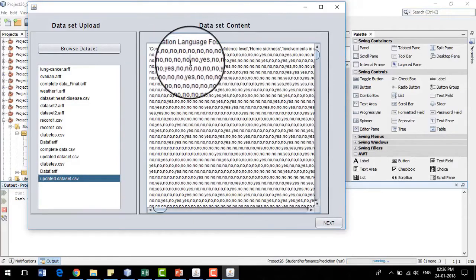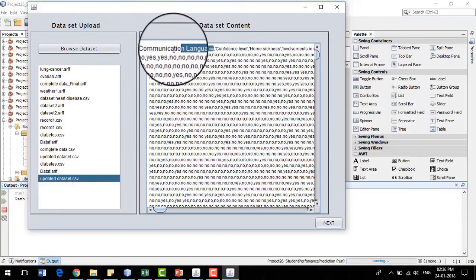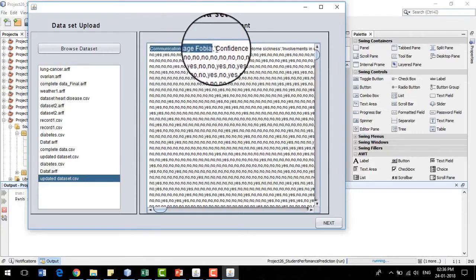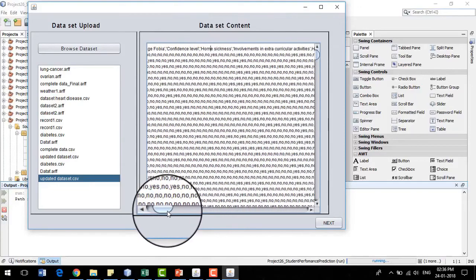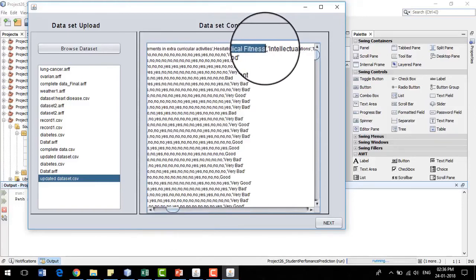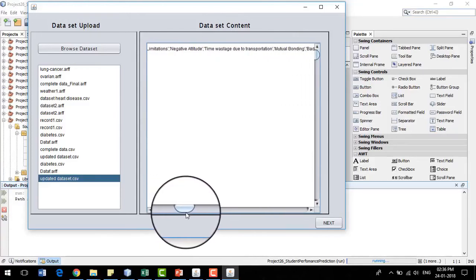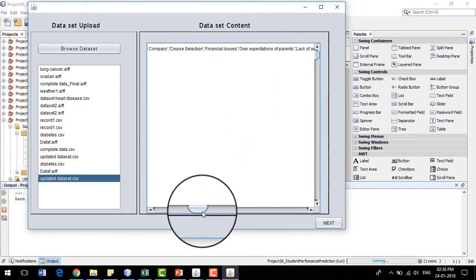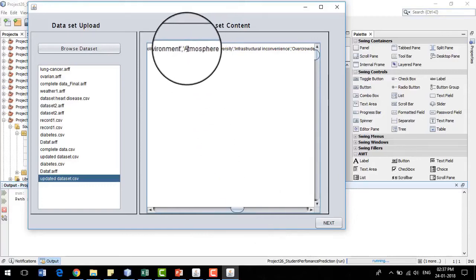Now, what kind of parameters or attributes are used in this dataset? That is communication language phobia, the confidence level of the students, homesickness, involvement in extracurricular activities, hesitation, medical fitness of that particular student, intellectual limitations, negative attitude, time wastage due to transportation. All these are basically genuine factors, and you can also deal with the same kind of attributes in day-to-day life, like the atmosphere in the university.